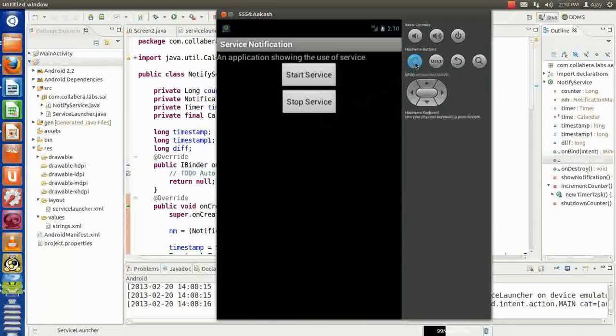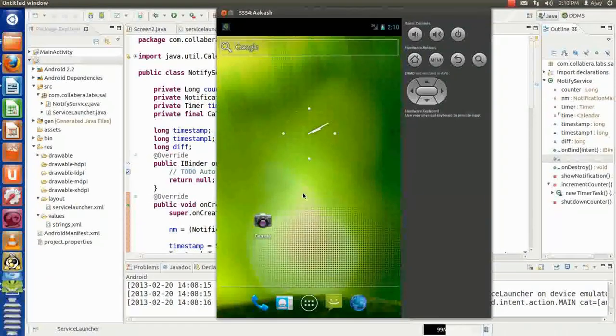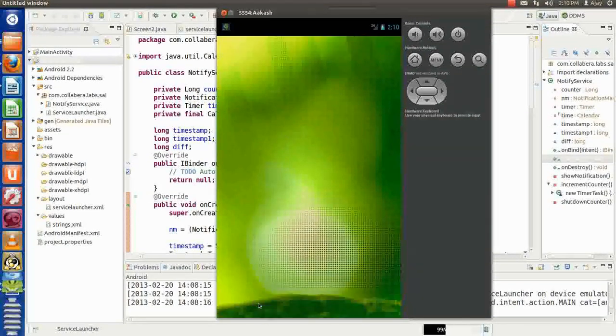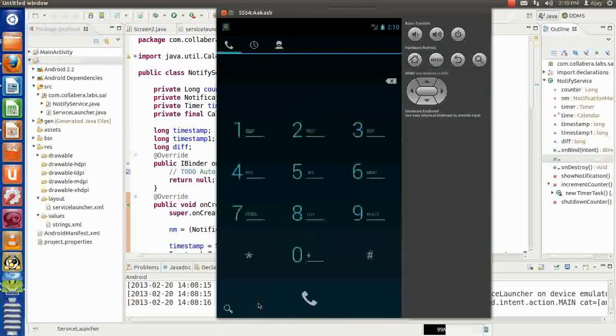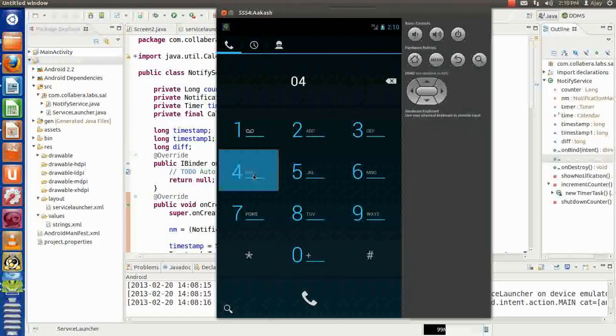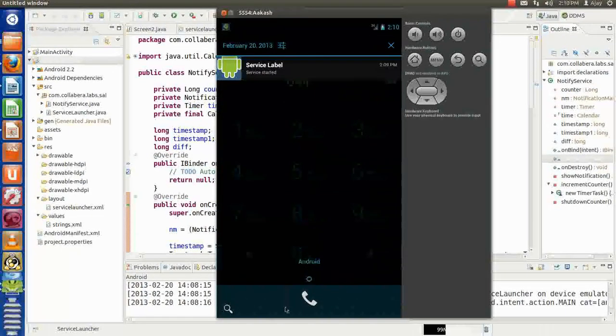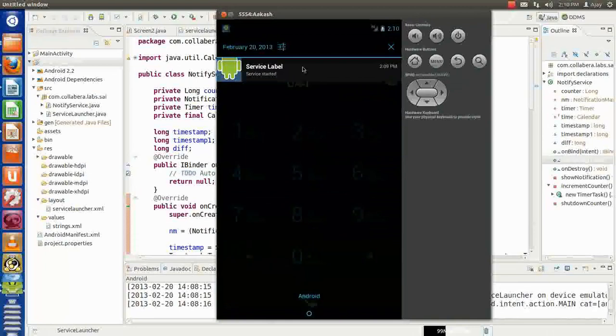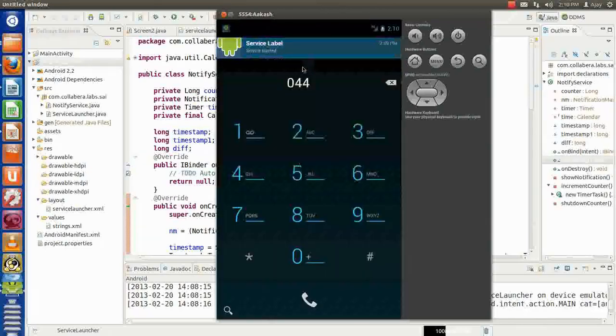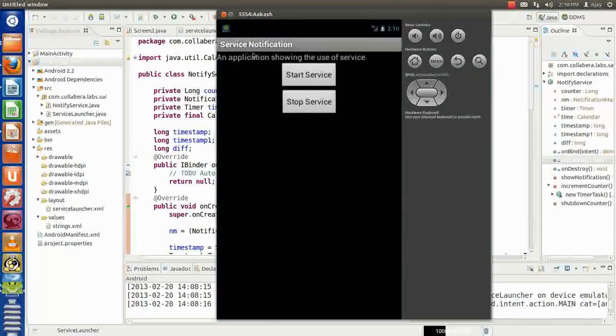I click on home button and I'm in home. Then I click on phone. I click some random numbers. You would see that the service is still running in the notification bar. If I want to stop the service, I pull down the notification bar and click on service label. As soon as I click on service label, I am redirected to the main page.